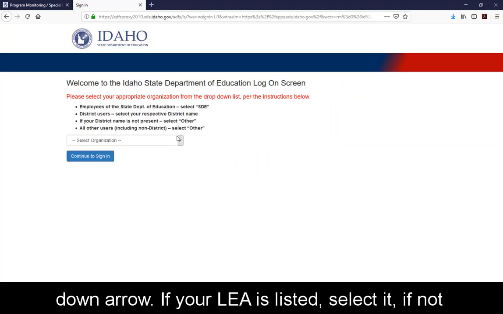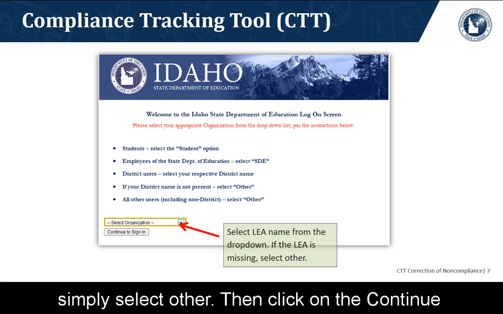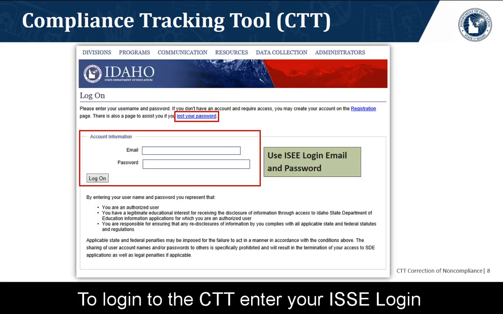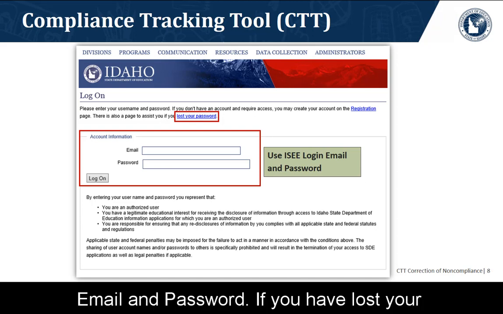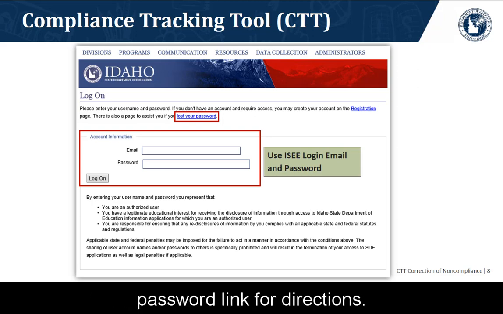Click on the drop-down arrow. If your LEA is listed, select it. If not, simply select Other. Then click on the Continue to Sign In button. To log in to the CTT, enter your IC login email and password. If you have lost your password, please click on the Lost Your Password link for directions.